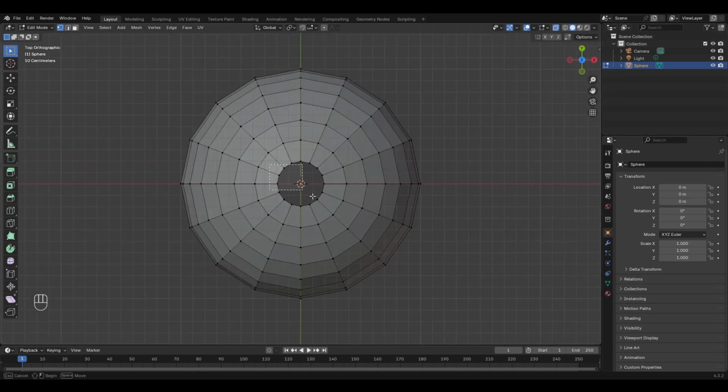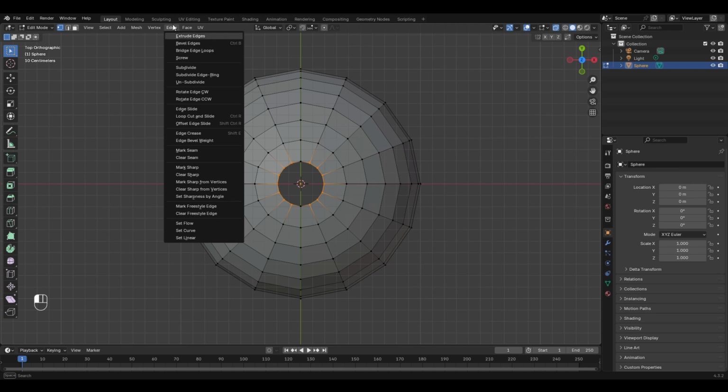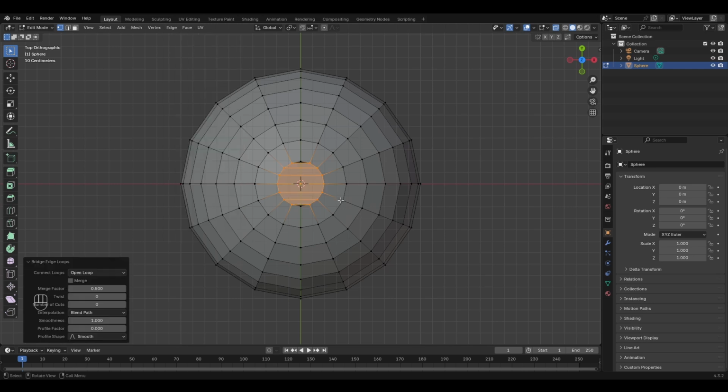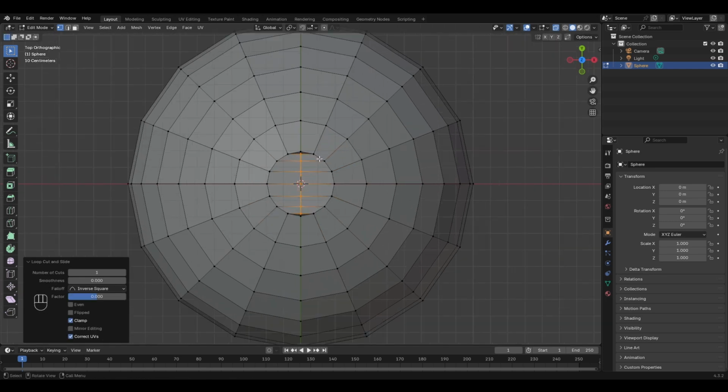Now let's join them together. Not all of them, except the top and the bottom one. Let's bridge it. Go to the edge menu, bridge edge loops, and take another loop cut here. Control R, click, and left click to release.